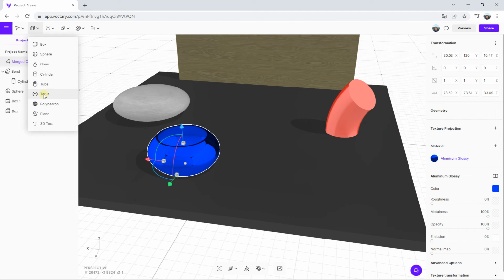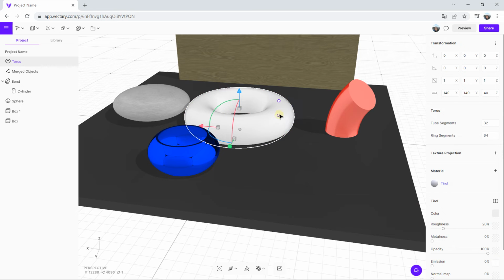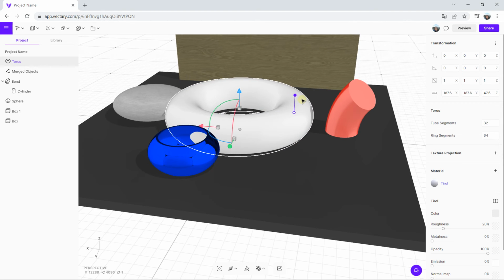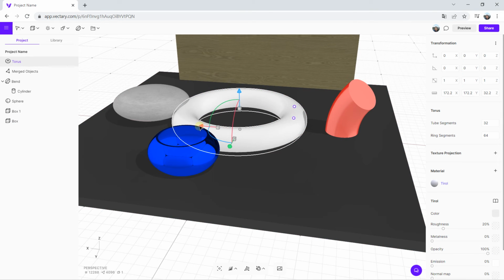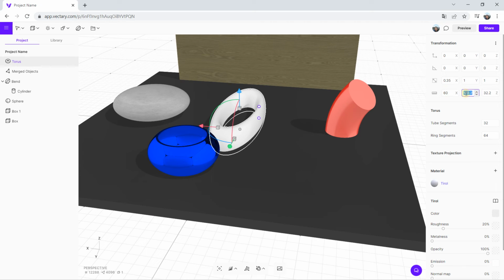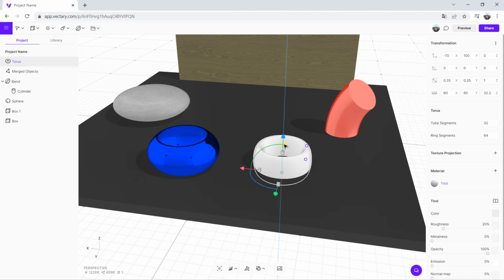You can also add a torus, just like this. You can work the inner radius, you can work the outer radius. You can also enter some value if you want. If I just want to have something 60, I can type 60. I can type also 60 here. You can create subdivision. You can make many different things.